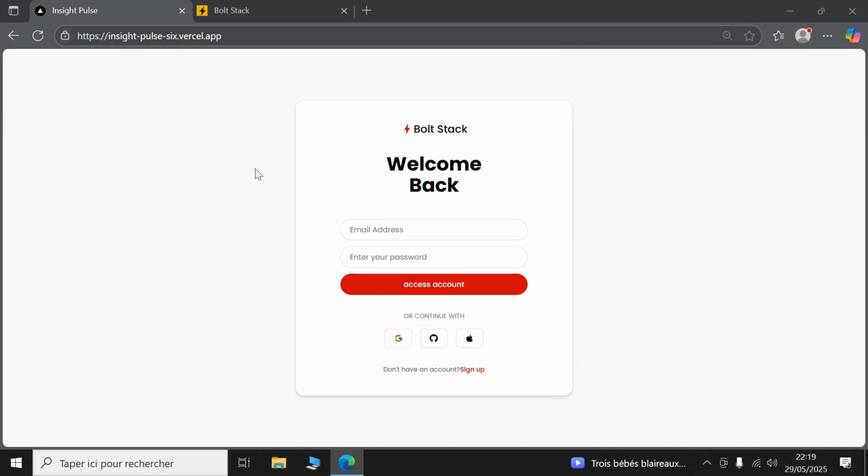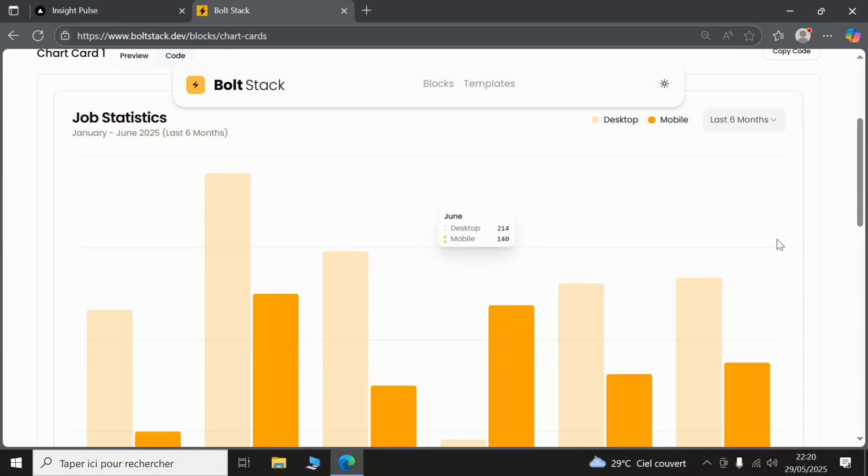Hi everyone, welcome back to another video project where I want to share with you a traffic analytics dashboard. We're going to be using React, Tailwind CSS, TypeScript, and ShadCN for UI components. Also, we're going to be using Zustand for the state management. But also, we're going to be using this website called Boltstack.